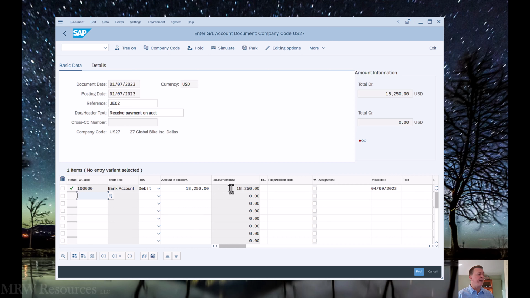Now I'm posting in dollars, and this particular company reports in dollars, so there's no translation needed, but I can do that as well. So see here, I can change the currency that I'm posting this journal entry in, and then the system will automatically do a translation using the most recent currency translation rate.